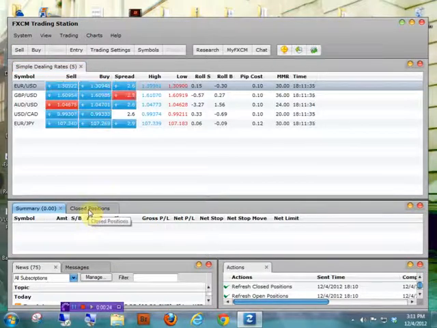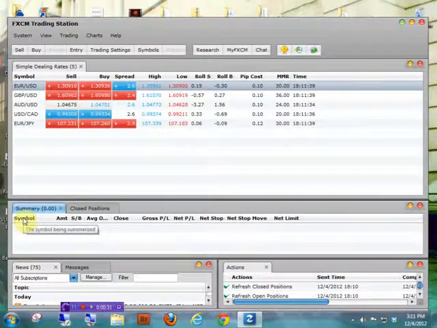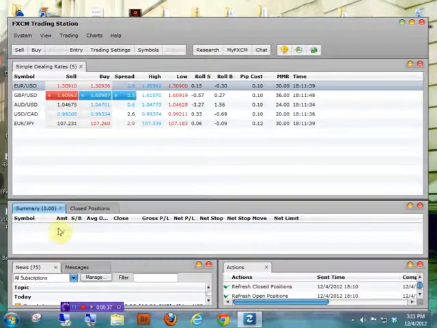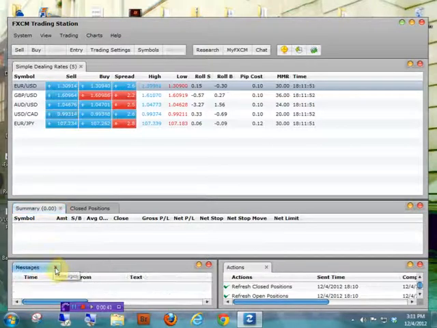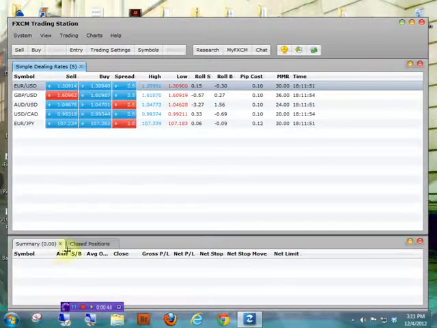I do keep the closed positions open, so that at the end of the day I can see what I did trade-wise, and also the summary. And this is important because I use this to get out of trades once I get in a trade. This I close, and the actions I don't need open either.